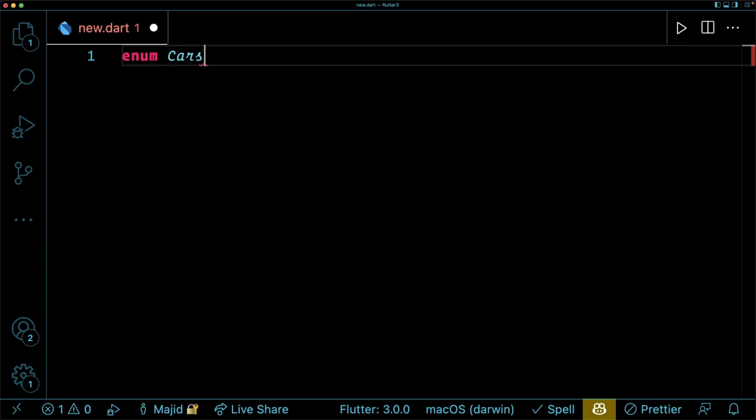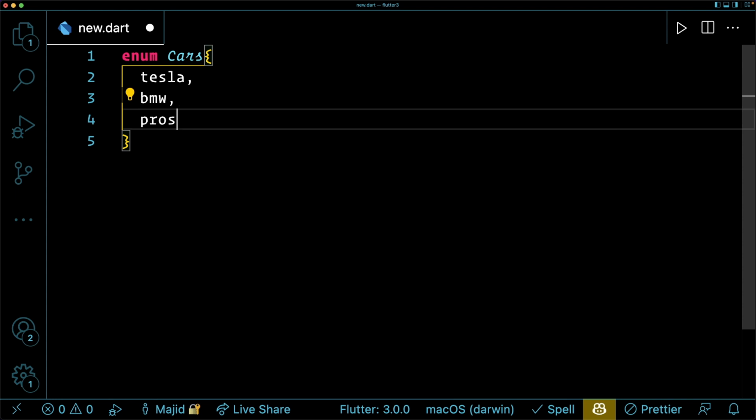The secret sauce behind Flutter is Dart. Dart 2.17 was released to stable. Supercharged enums are finally coming to Dart 2.17. Let's take a look at what is new in enums in Dart 2.17.